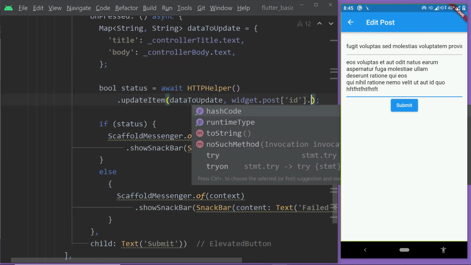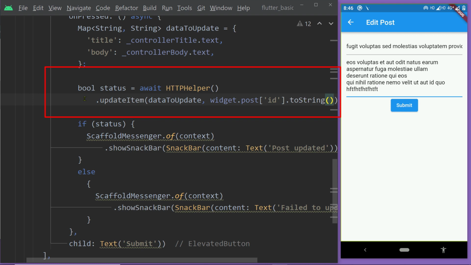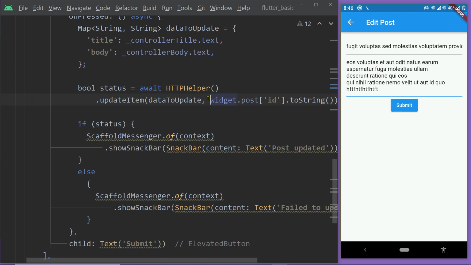So now this is an asynchronous function, and inside this asynchronous function, exactly at this statement, we are waiting for its completion. And then we are proceeding to the next statement where we are checking the result of the previous statement, and then depending on the result, we are displaying the message to the user. Now save the changes, load the app, and let's try to update this information. So let's make some changes and press this button. And here on a snack bar, we can see the message post updated.